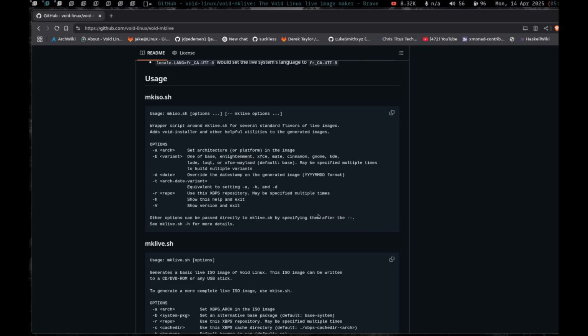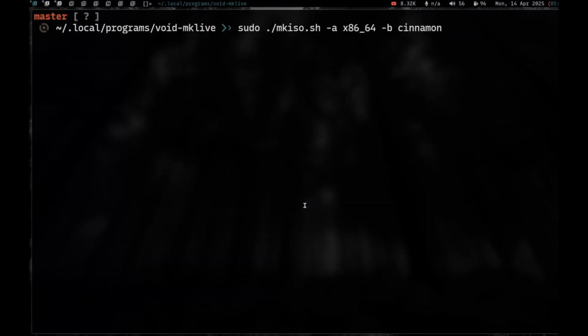You would have it install Awesome Window Manager that way, if I remember correctly. But anyway, for now, we're going to use one of theirs. That's the Cinnamon. This one already has the installer and stuff, so we're going to use that variant. So we're going to use Cinnamon. We're going to give it the -B cinnamon, and then we're going to give it the --. Now this right here is what we need to do.